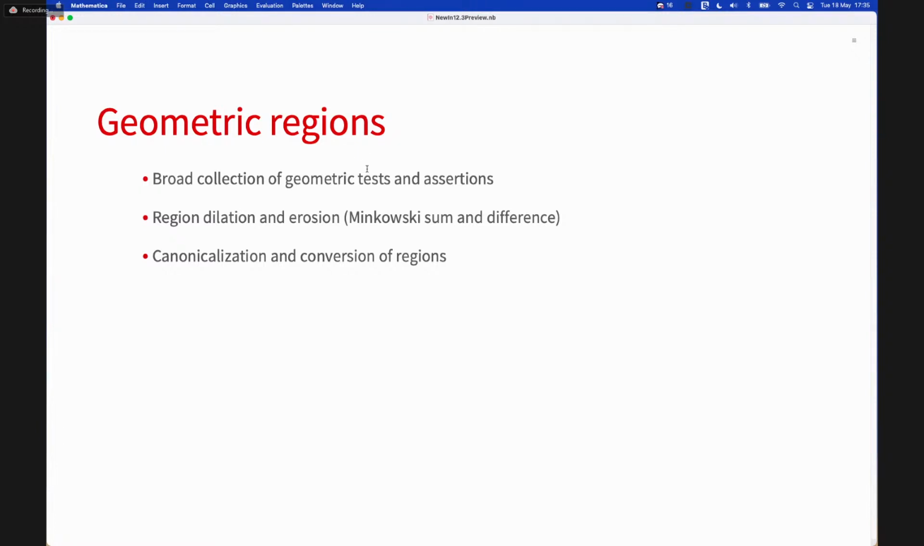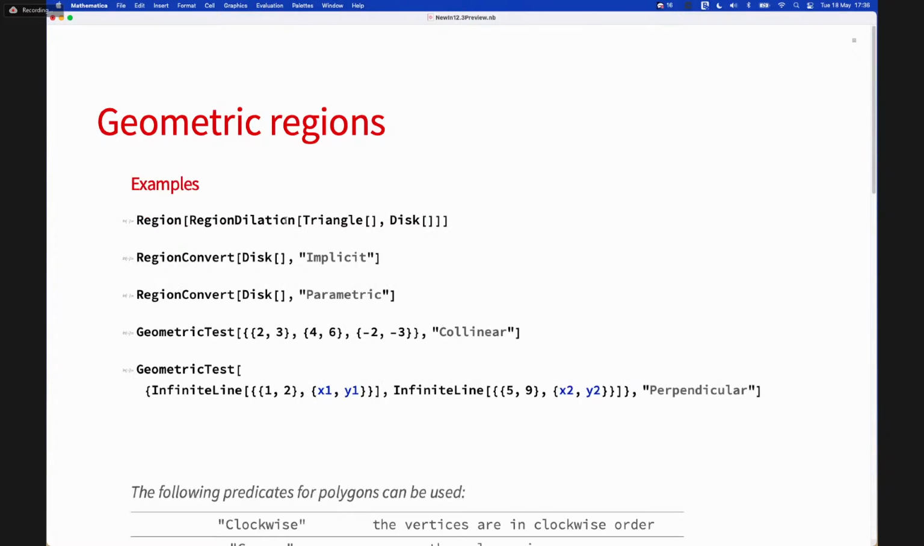So there's a single new function for geometric test, which provides a collection of tests and assertions. I'll show an example. And this new thing called Minkowski sum, which is region dilation and erosion in our language, and Minkowski difference. Again, I'll have to show you examples to make them make sense. And the ability to compare and canonicalize regions as well. So let me make sense of those.